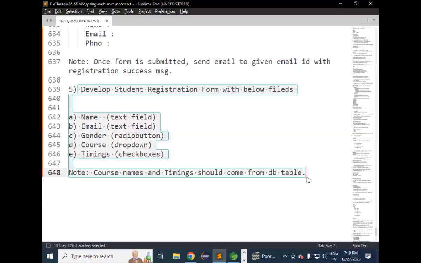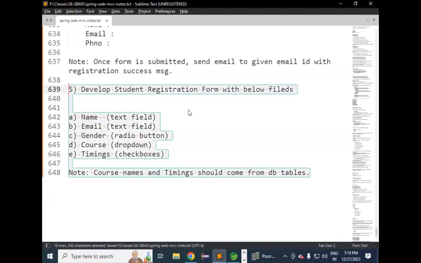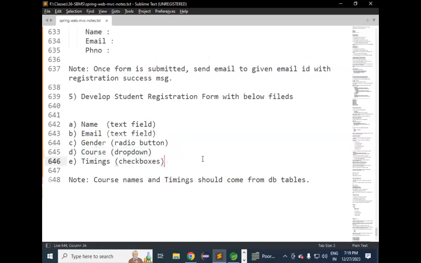Develop student registration form with below fields: name, email, gender, course, timings. Gender is a radio button. Gender values you can hard code, no problem, because they will not change in the future. But course values will change in the future. That's why get it from the database. Timings are the checkboxes. They will also change in the future. Get it from the database. Course names and timings should come from DB tables. So total 3 tables are required to develop this application. One table for storing the course data, one table for storing the timings data, one table to store the student data. Okay.